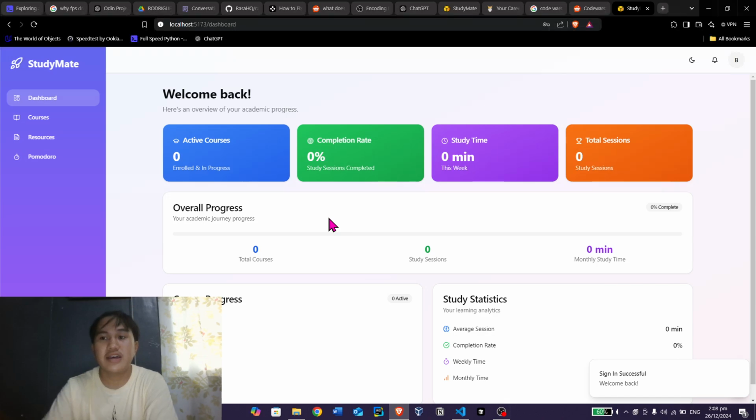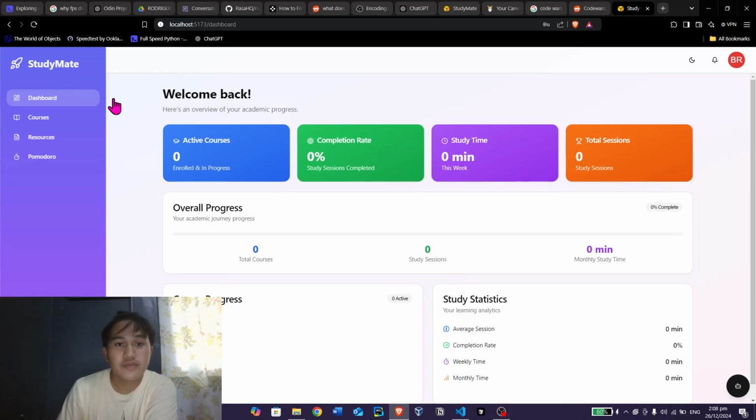Ta-da! So here's the view of our main system, sir. We now have navigations like dashboard, courses, resources, and Pomodoro. First is the dashboard. Our dashboard, sir, shows the summary of mainly the activities you've done in this system, sir.